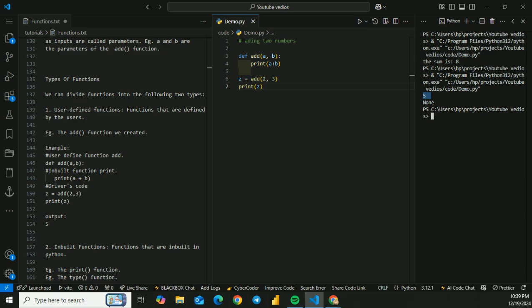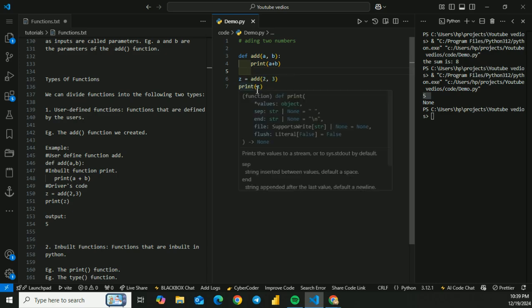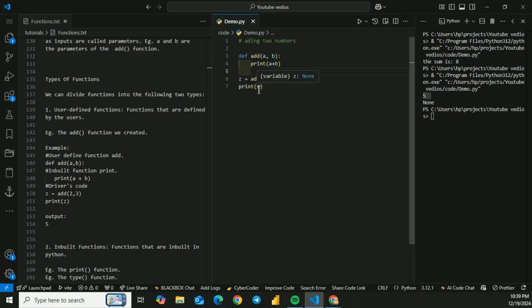So this is how the output will be given to you, as 5. In the function I added a comma b, where I have to print a plus b, and for the function I said z equals add 2 comma 3, and then we print z, we give the variable. So you can see here the function defines the print value for itself.